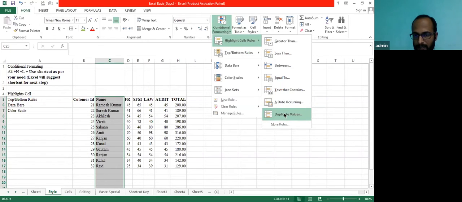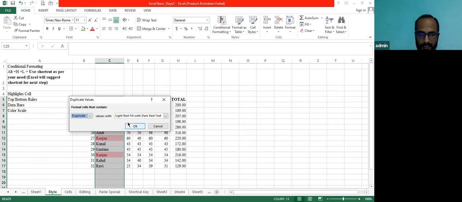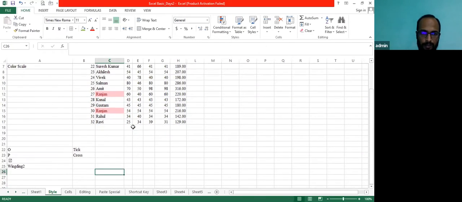There is a duplicate value. Okay. And then I can select the format for that cell. So whenever I'll be writing Ranjan, you can see the color of this cell is white. Whenever I'll be writing Ravi again, then you can see it will automatically highlight with the formatting of all duplicate cells. So it is very useful when you are preparing a large quantum of data.